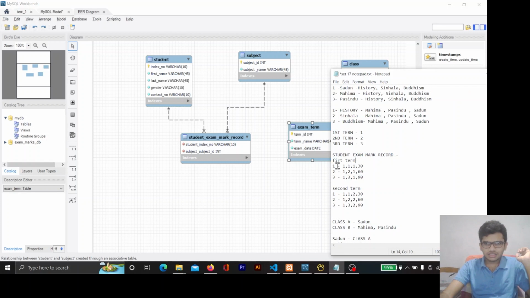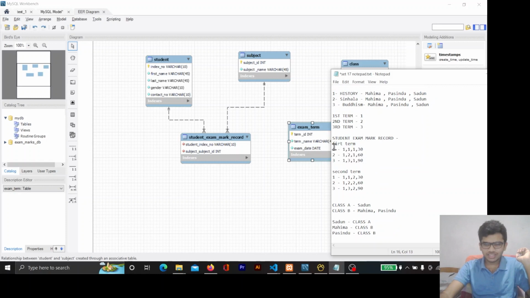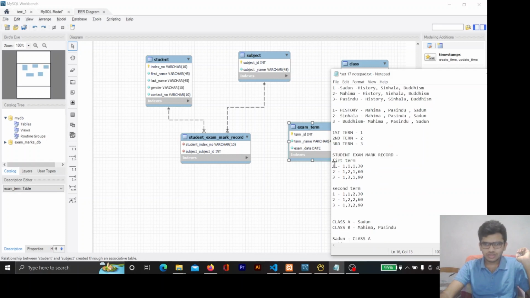This creates records like here. So let me explain what this is. So for the first record, this 1 and 1 and 30. So this is how the records will be added.